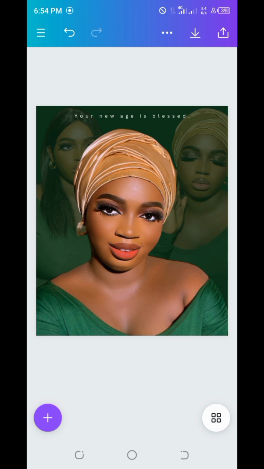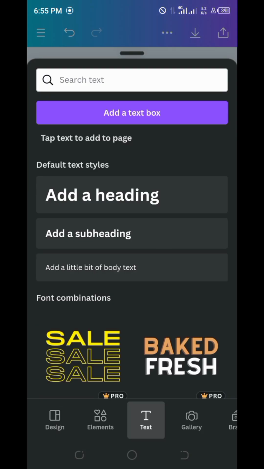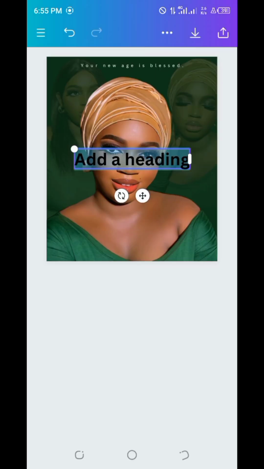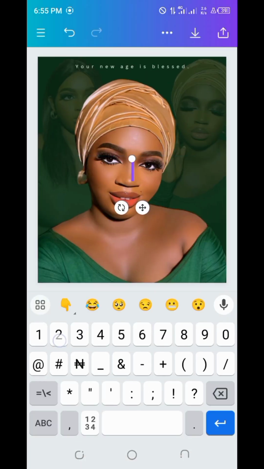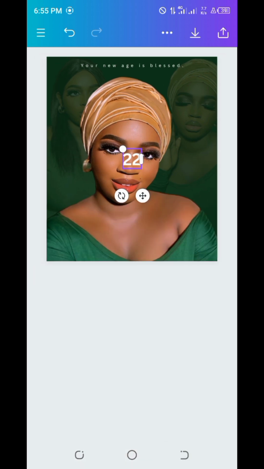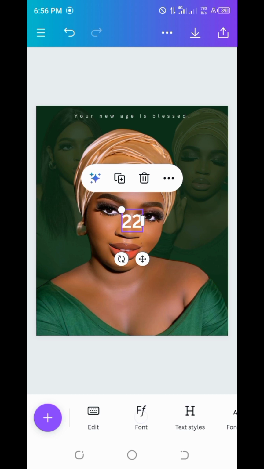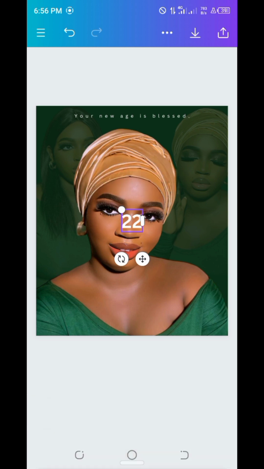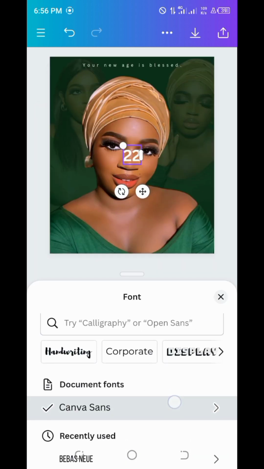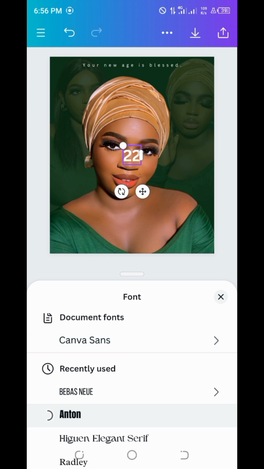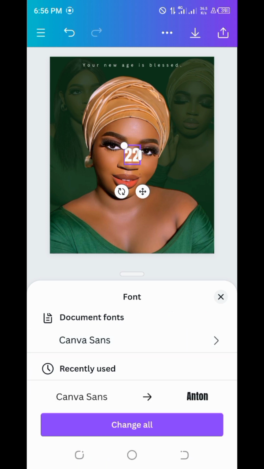Okay, so the next thing we are going to do is to bring in another text. I'll click on add a heading and just input the birthday, and the text I'll use is just 22. Now we need a bold font for this 22 text. So I'll go to my font and look for something really bold. I think I can make use of this Anton. It is a bold font. Yes, we can actually work with Anton. Then I'll scroll down.